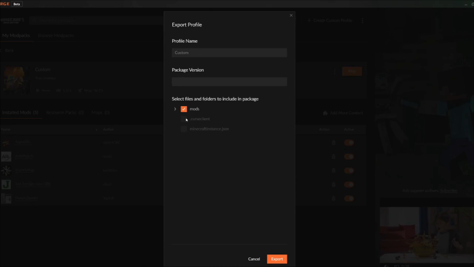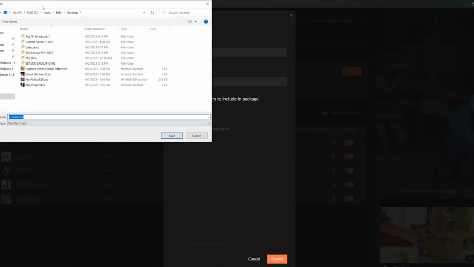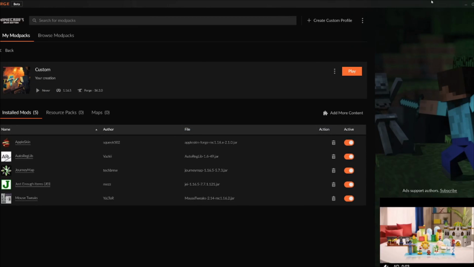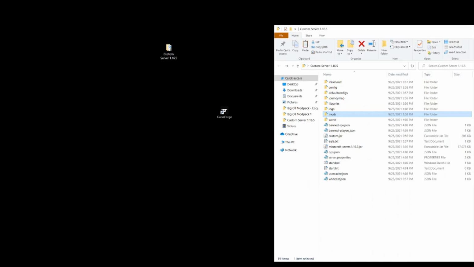It's going to ask you what all you want to add. Really, mods and configuration are the only two that you'll ever want to change to export. In this case, I don't have a configuration file. I only have the mods file, which is okay. Then you'll click export. You can name it whatever you'd like. It's going to automatically choose whatever the name of the world that you did and do a zip file. You'll click Save, minimize out of this, and you'll see over here that we now have a custom zip file.